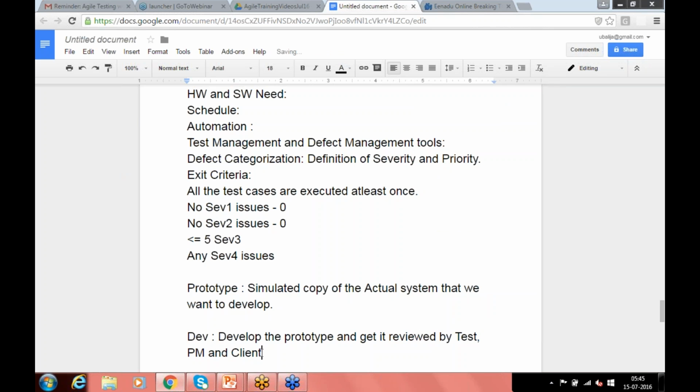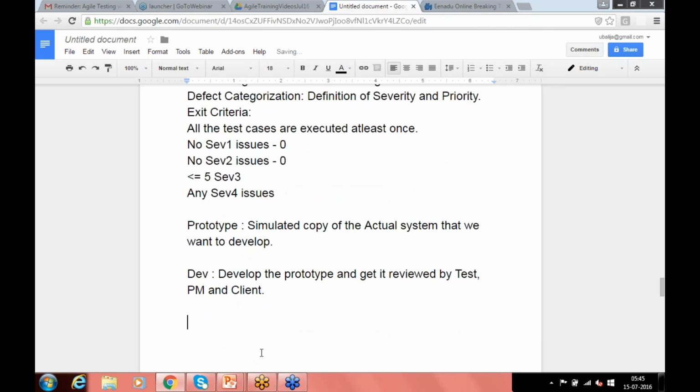Every deliverable before it goes to the client or customer, it is the testing team's responsibility to review. Basically we call it verification or validation. Until now, until the prototype, what we do is called verification. But from the next phase onwards, when the actual system is ready, what you do is called validation.